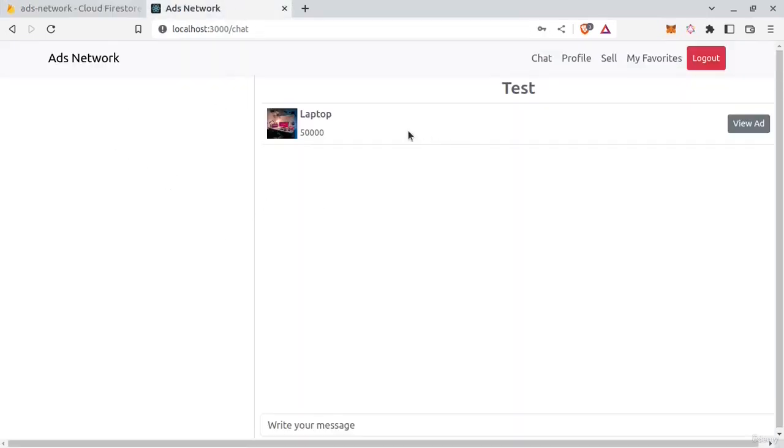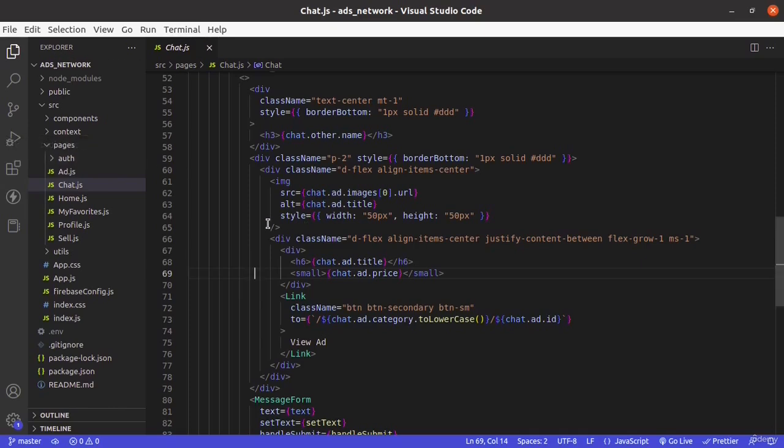So this is what we have done so far. Ad info and then link to the ad. And actually it's showing undefined at the end. Looks like there is a problem. So link, and yes, chat.ad.id. We don't have ad.id, it is adId.